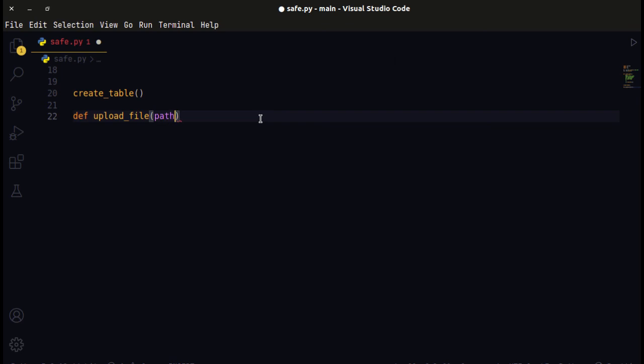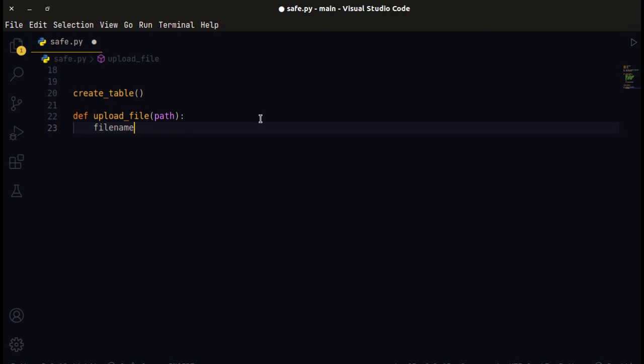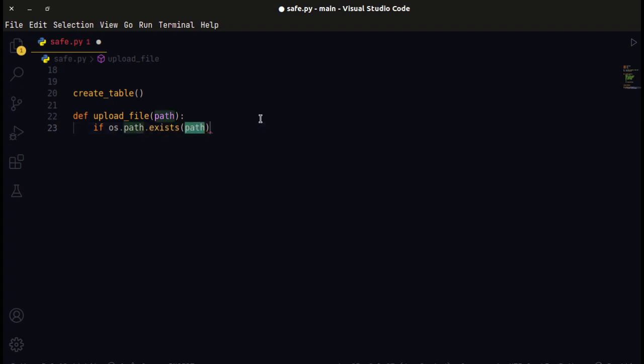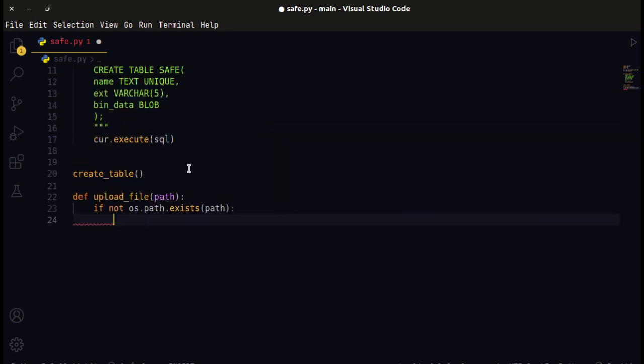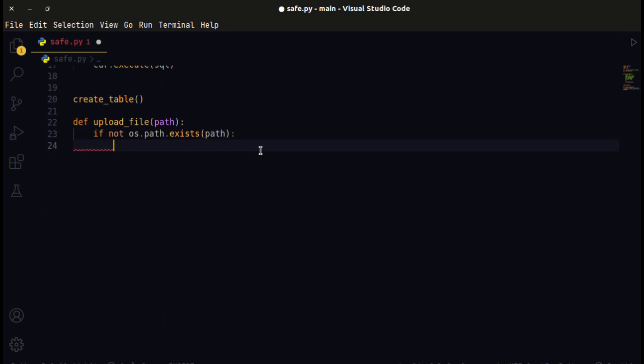Okay, in order to upload a file, we need the file path, so we're going to grab that and pass it as an argument. Then let's first verify, before we start splitting, whether the file exists or not. So we're going to say if not os.path.exists(path). If it doesn't exist, then we want to... we're using the os module we imported earlier for path manipulation.